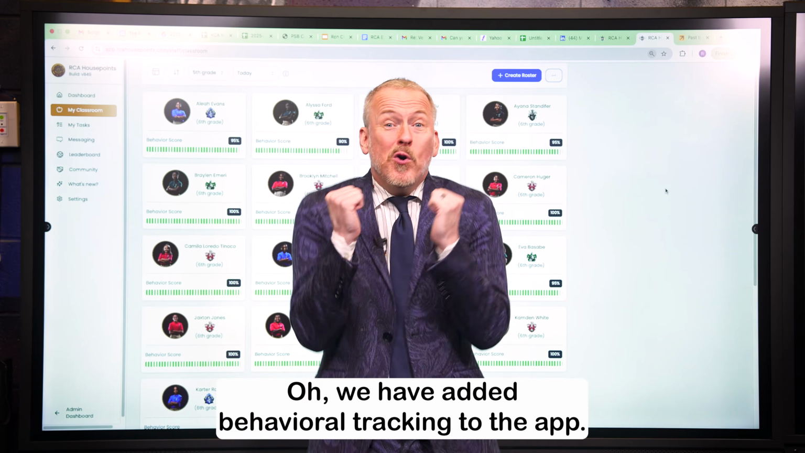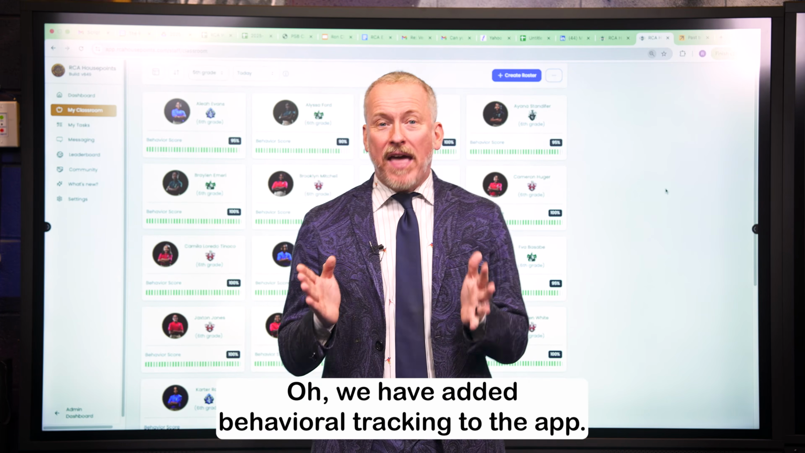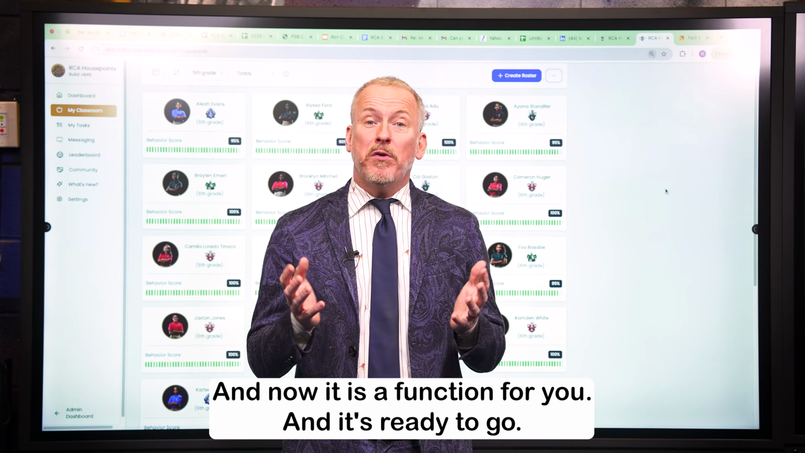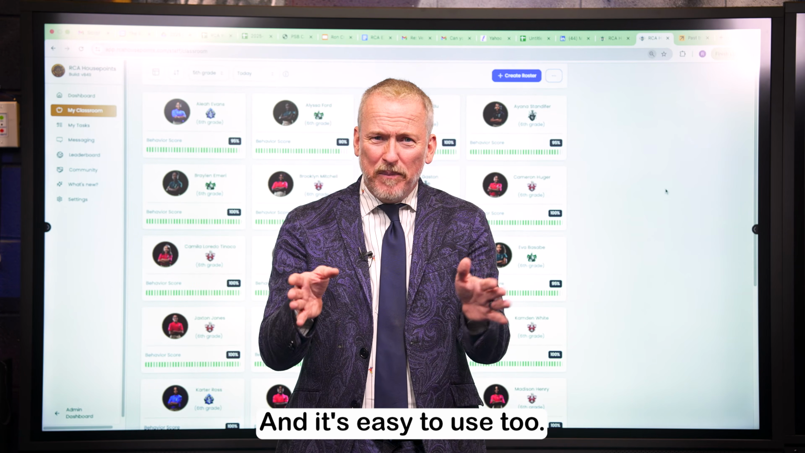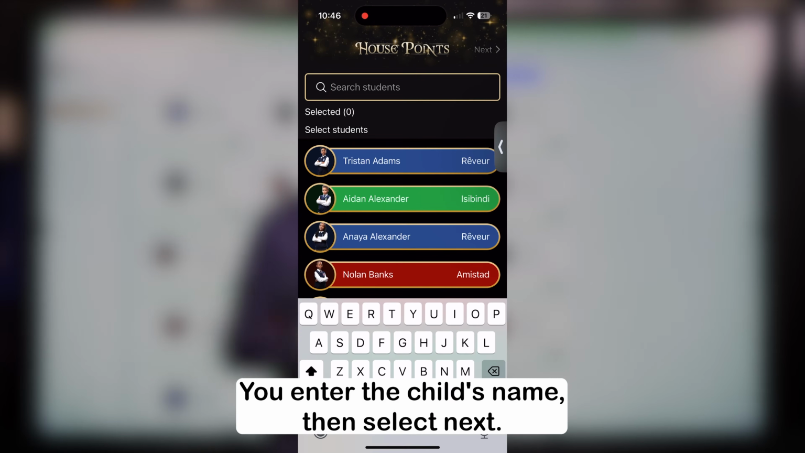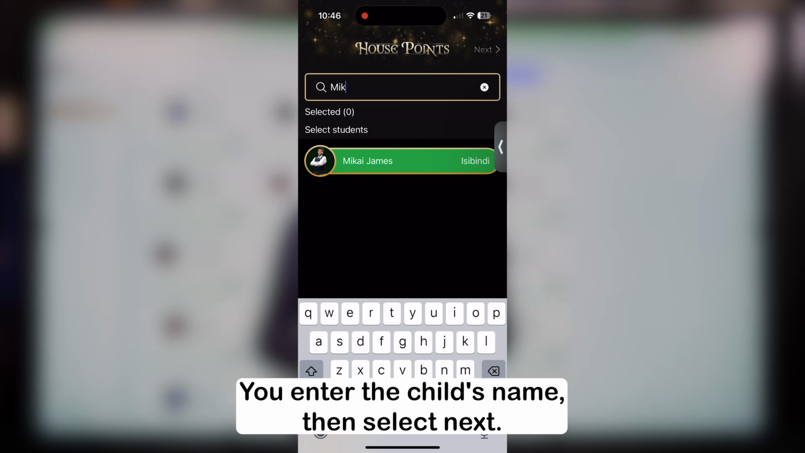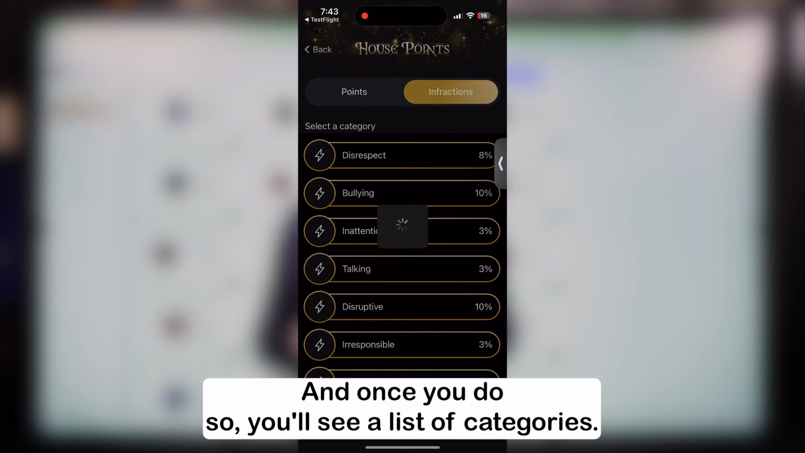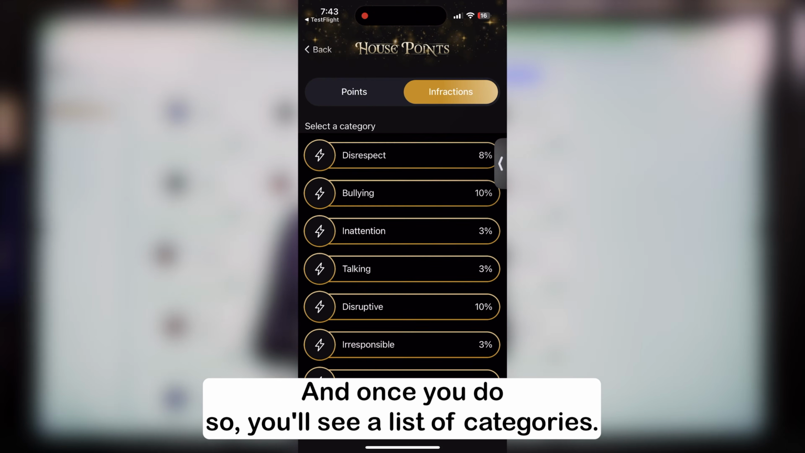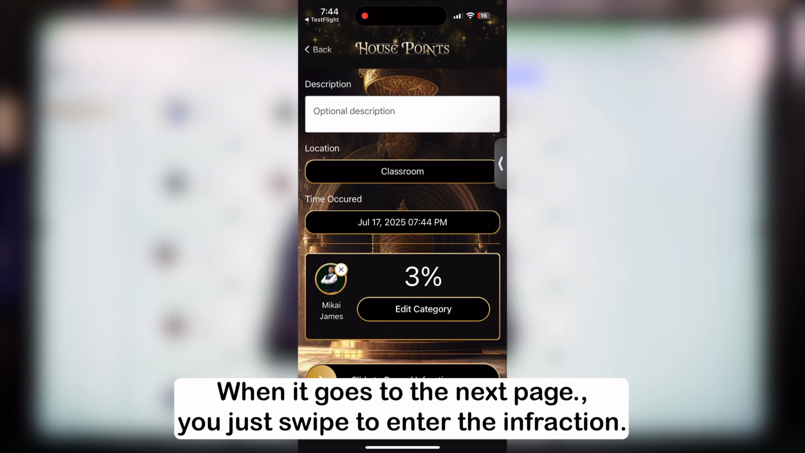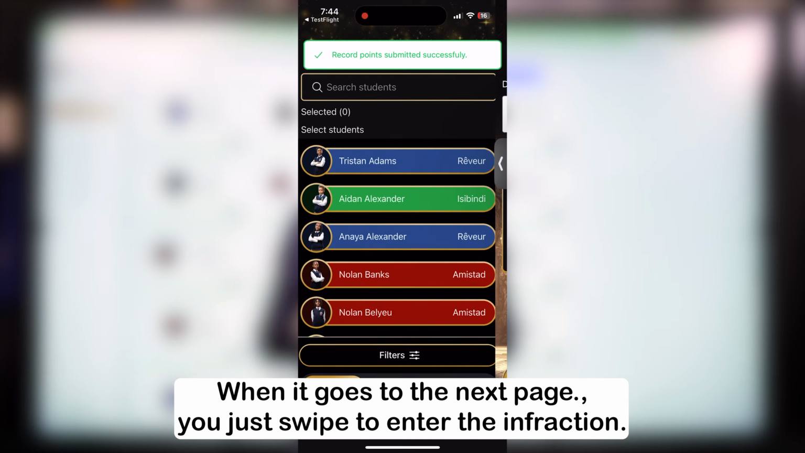But now, we have added behavioral tracking to the app. We listened, we heard you, we know that you wanted it, and now it is the function for you and it's ready to go. And it's easy to use too. Basically, on your phone, you go as if you were going to give a child a point. You enter the child's name, then select next. But this time, you choose the infractions tab, and once you do so, you will see a list of categories. You then choose which infraction the child committed, such as being inattentive. When it goes to the next page, you just swipe to enter the infraction.